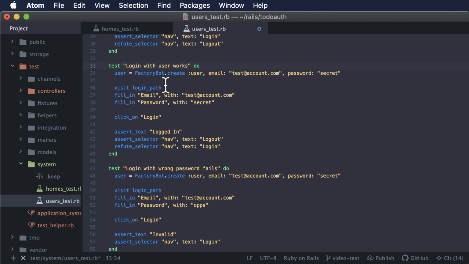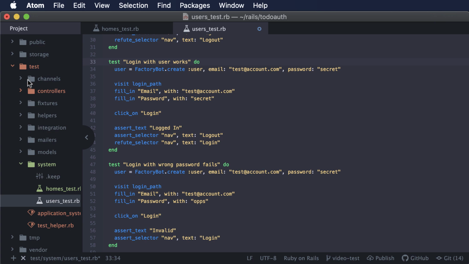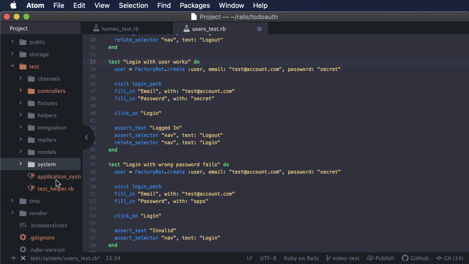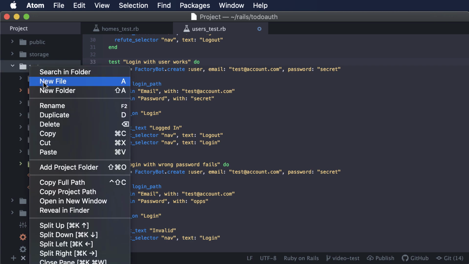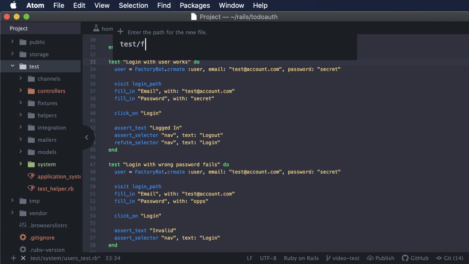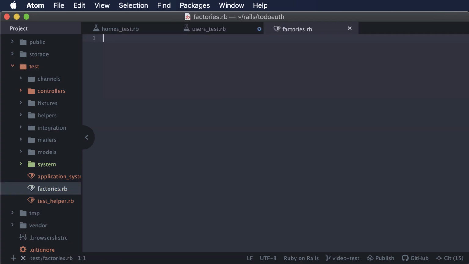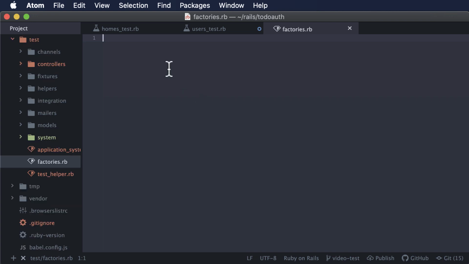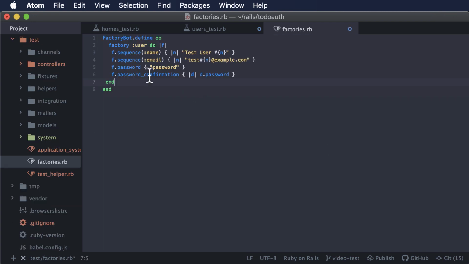So to get this working, inside of this test folder, the same place where we have our application or our test helper, all we need to do is add a new file, and we're going to call this factories.rb to be able to create a factory. And then I'm going to put in some factory code, and we'll probably create a factory for each model we have in our database, but this is a factory for a user.